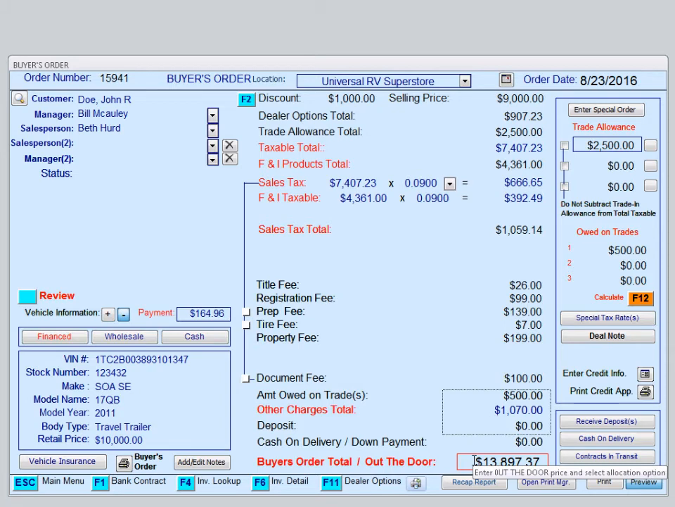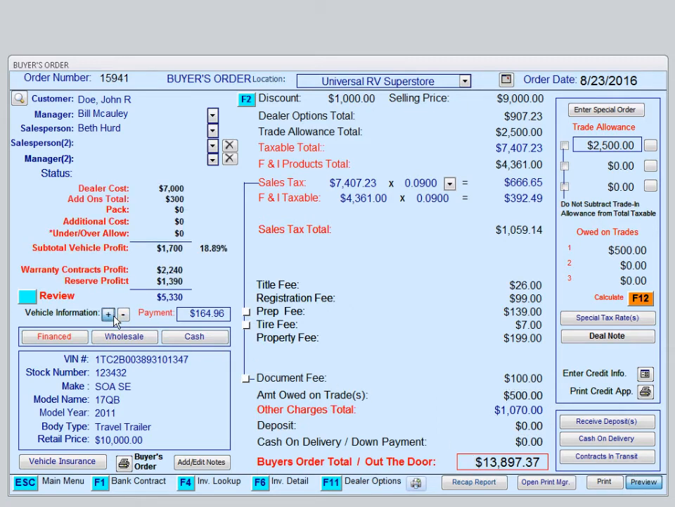Now let's say your customer likes the deal, then offers you $13,000 out the door. I quickly view my profit and loss, and I see that the profit right now is $1,700. So I say to my customer, if I adjust the bottom line to $13,000, are you prepared to buy this vehicle today? He agrees. I then overwrite the out-the-door price.